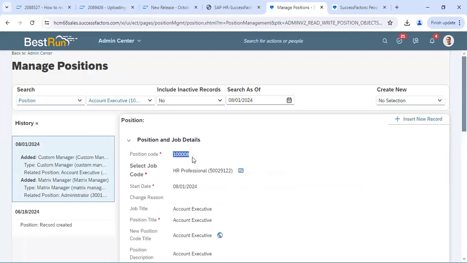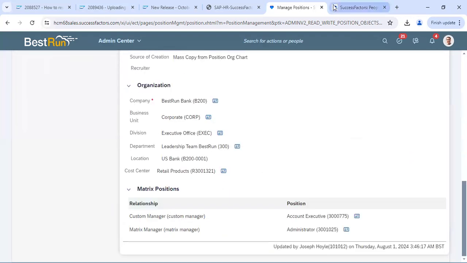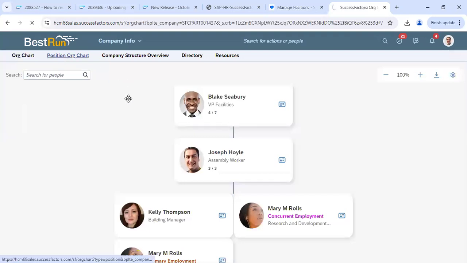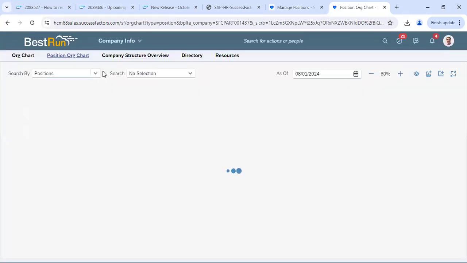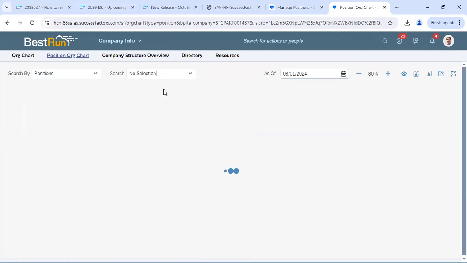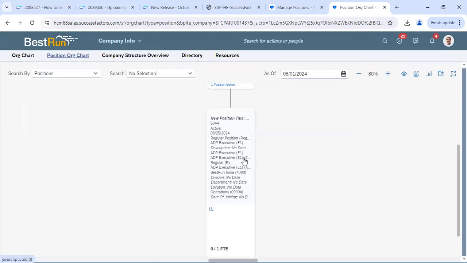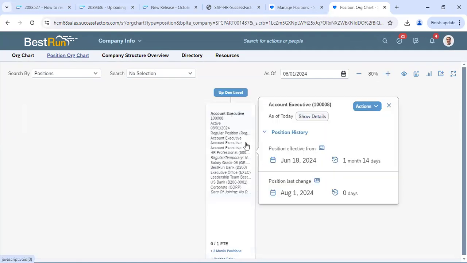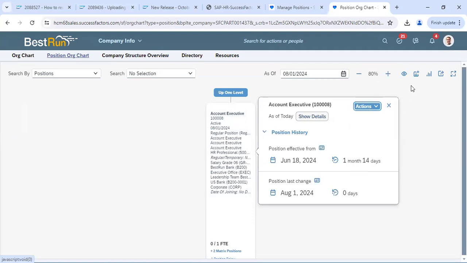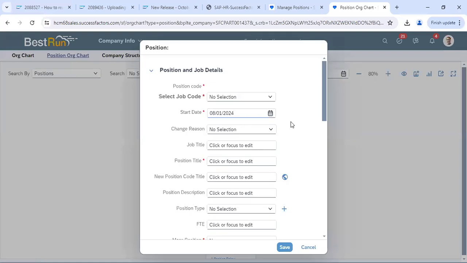Now how can we check this one? Let's say this is the position code on which we have mapped this one. We can go to the company info. Here is the position chart, in which we just need to search that position. You can see here, this is the position on which we have mapped the things. We can take action from here. We can add a lower level position or create, that is a different thing. I think we don't have to tell this at this point of time.